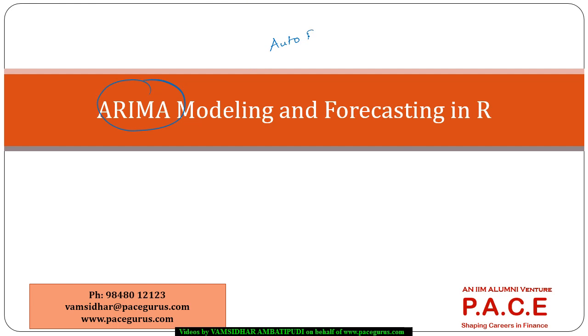Auto-regressive, integrated, moving average. Oh, sorry. Auto-regressive, integrated, moving average model.